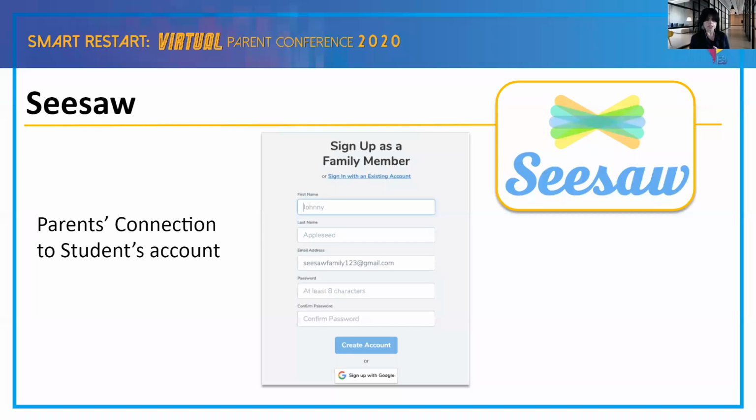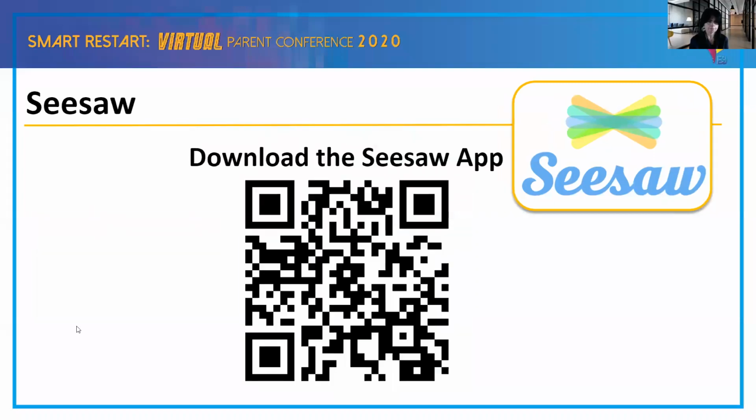So once you receive the invitation and you accept it, then your sign-in information goes into a screen that looks like this. Okay, next. Okay, so download the Seesaw app. This particular code that you get will take you to a web page where you will then find which of the codes pertaining to each device you will need to use.